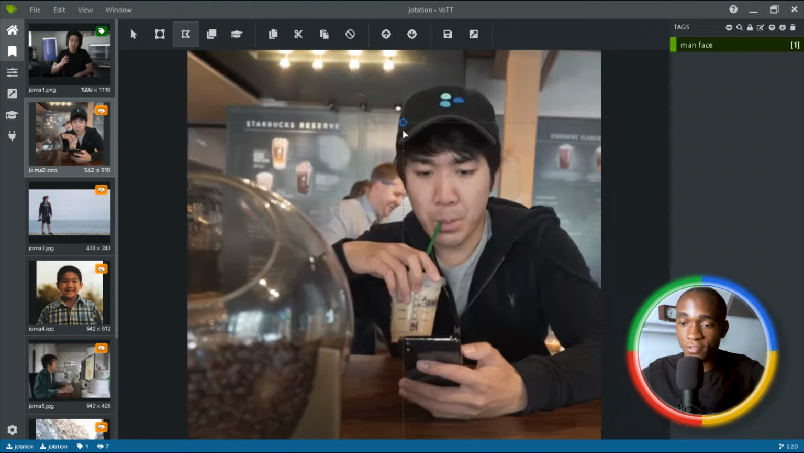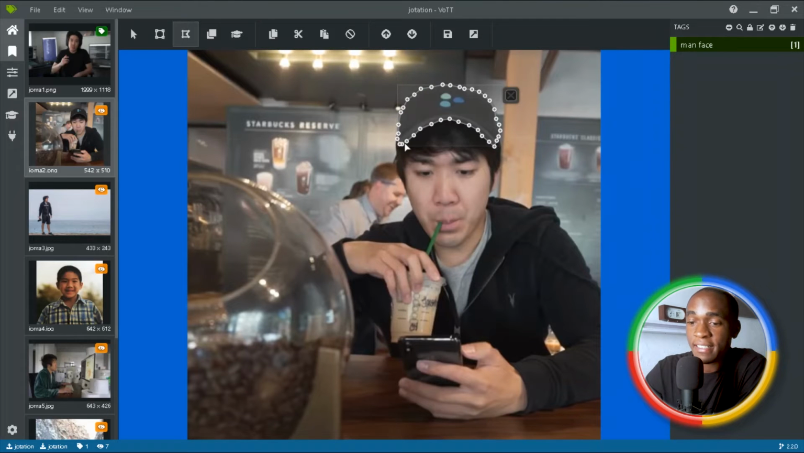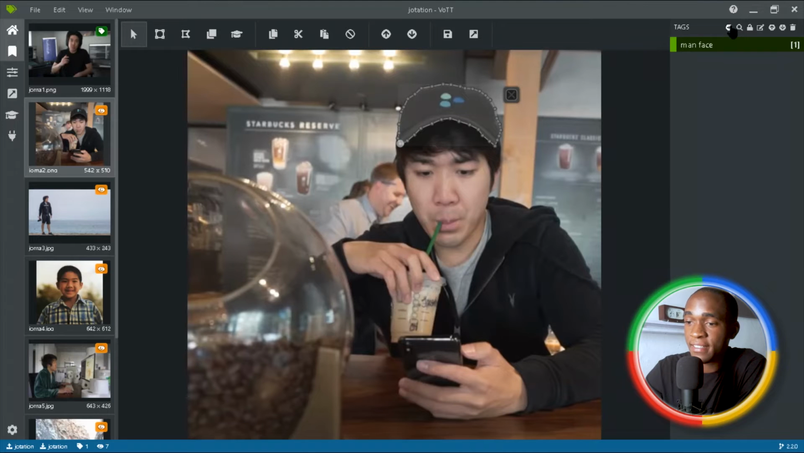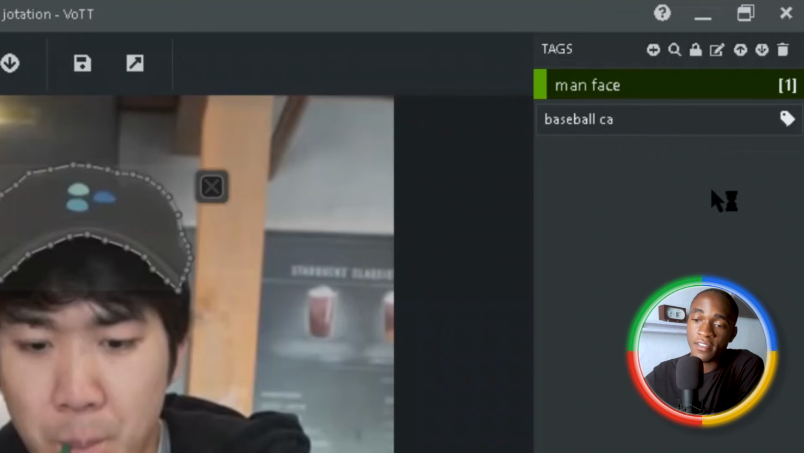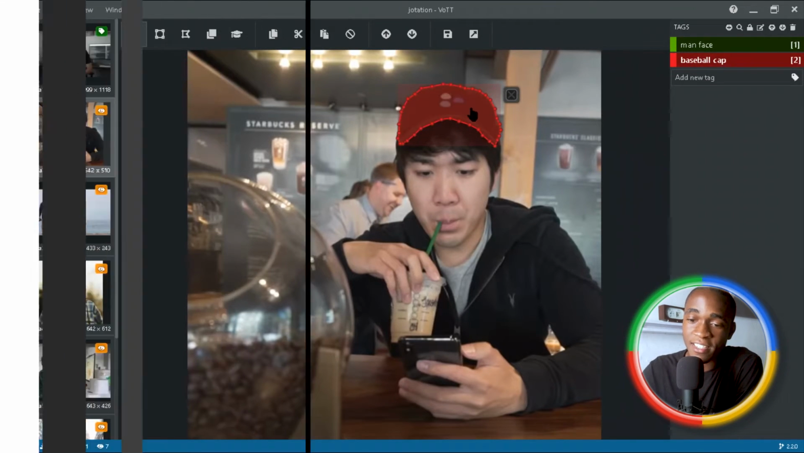So to start using the tool, all you have to do is select the tool and select as carefully and as slowly as you can. Just select the edges of the object you want to label. So I'm going for the baseball cap, and the same method as before, you select and you create a new tag. So for this, I'm going to name this baseball cap, right? And again, you select the label and the tag, and as many times as you have to do it to get it to work.